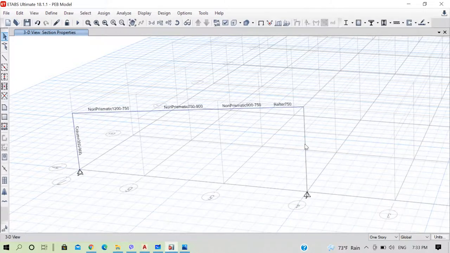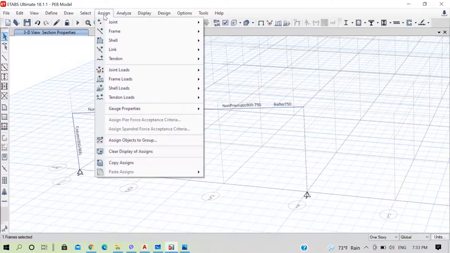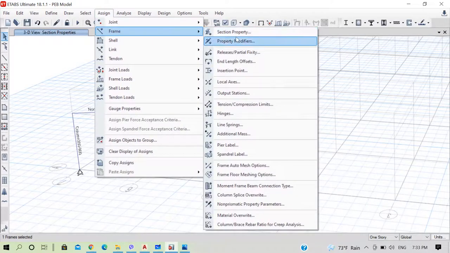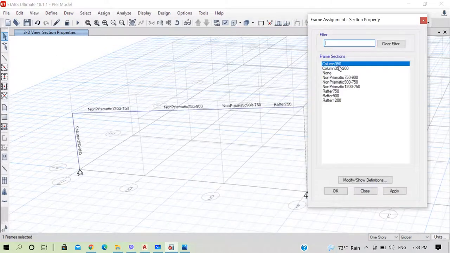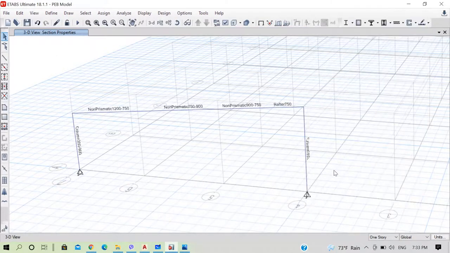I will just give a prismatic section of 350 mm depth I section. So assign frame, first select that column, then go to assign frame section properties column 350, click on OK. So now we have completed this here.